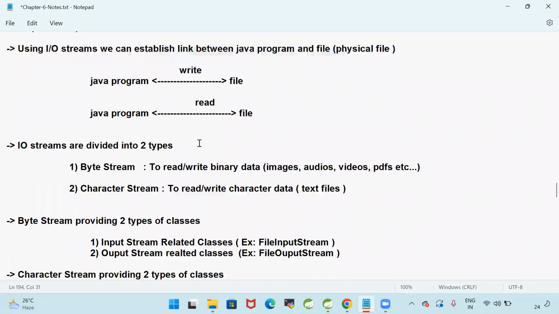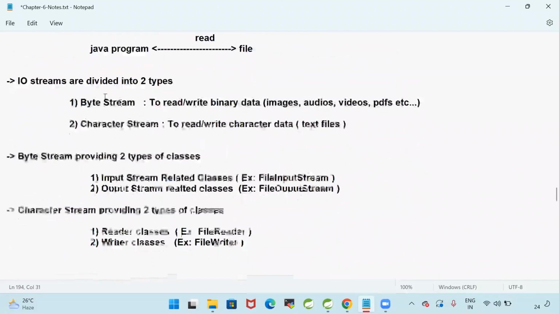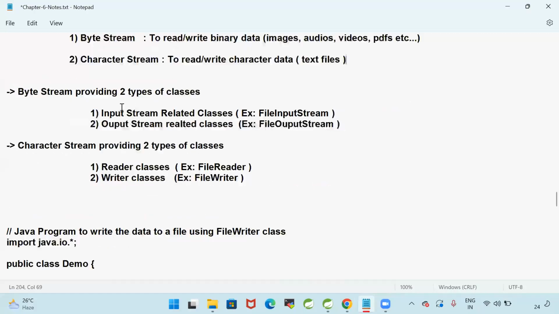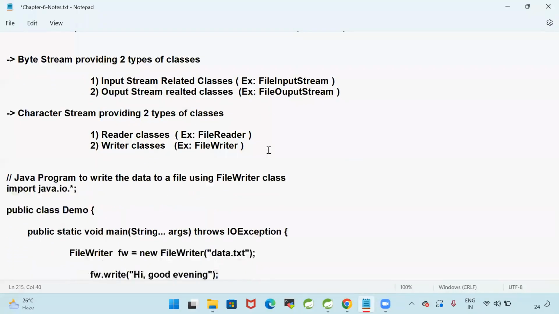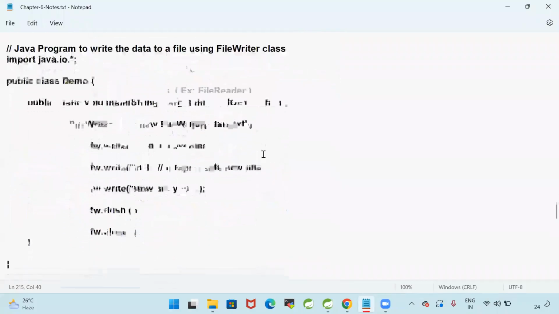In order to read and write the data, we have two types of streams. One is byte stream, the second one is character stream. Byte stream is used to read and write binary data, whereas character stream is used to read and write character data. In the byte stream, we have input stream related classes as well as output stream related classes available. In the character stream, we have reader classes as well as writer classes.